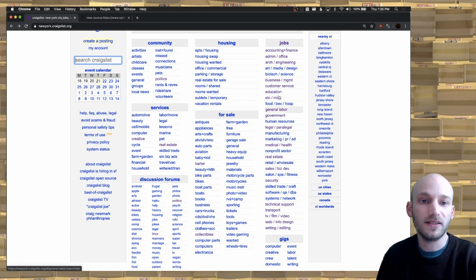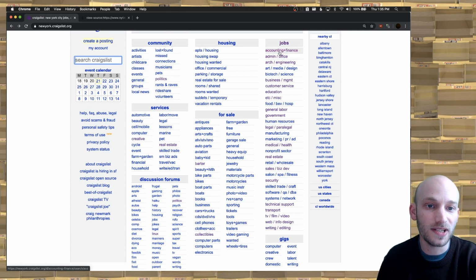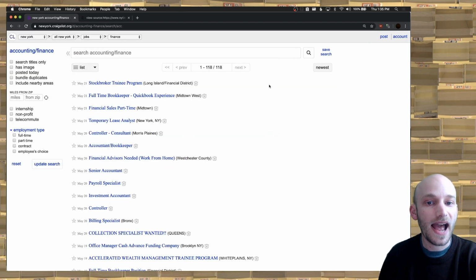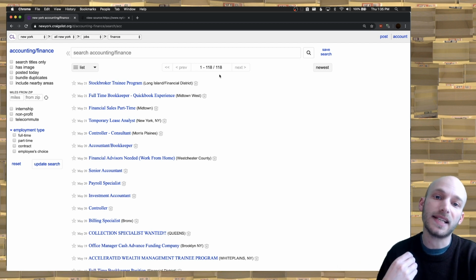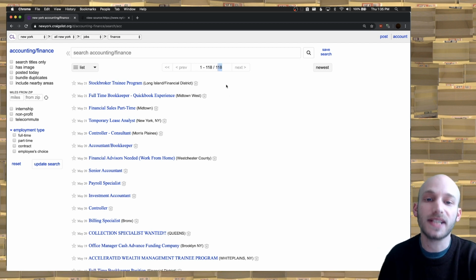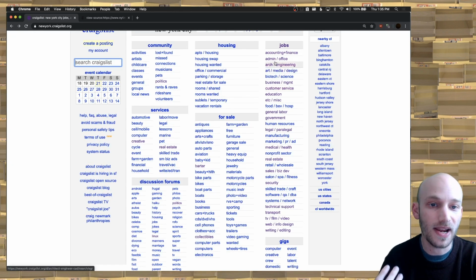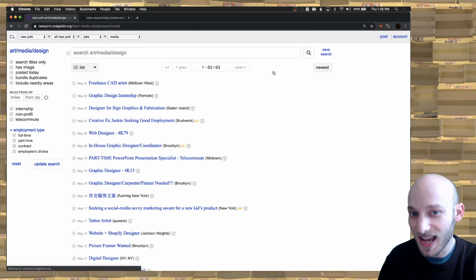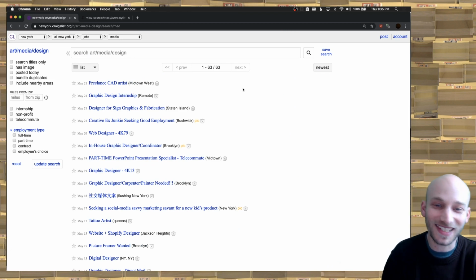So what I'd like to do is write a script that goes through all of these different job boards and just tells me how many jobs are being posted in each of them. For example, I just clicked on accounting and finance, and I can see that there are 118 accounting and finance jobs being listed. If I go, on the other hand, to art, media, design, there's 63 jobs listed, right?